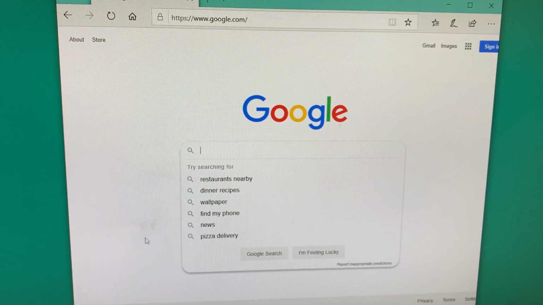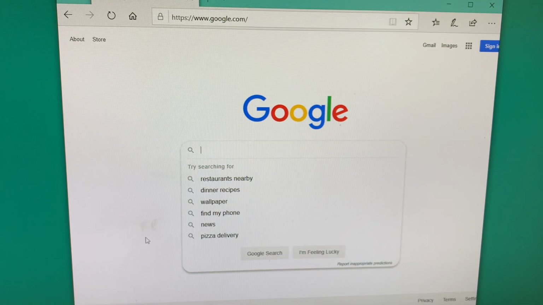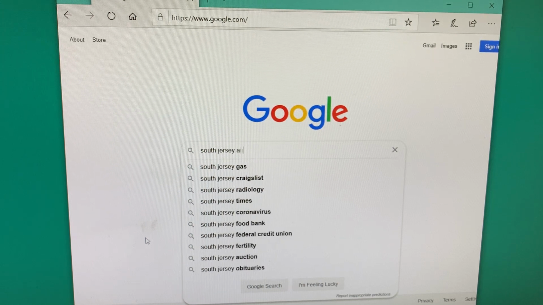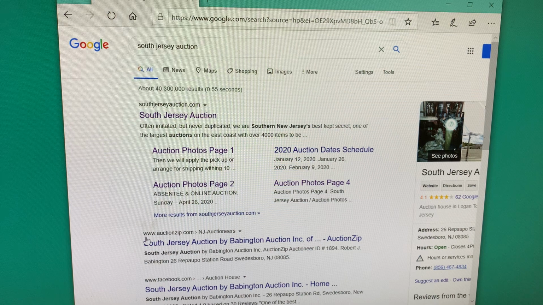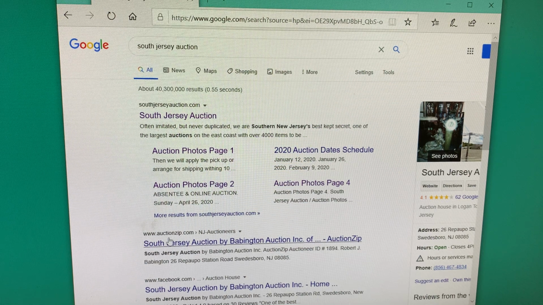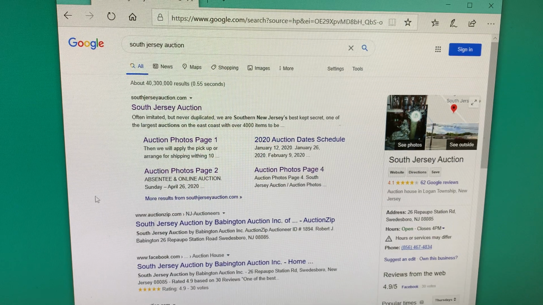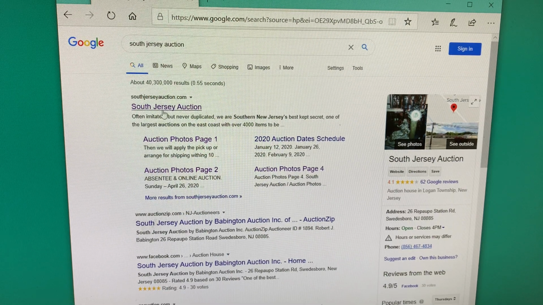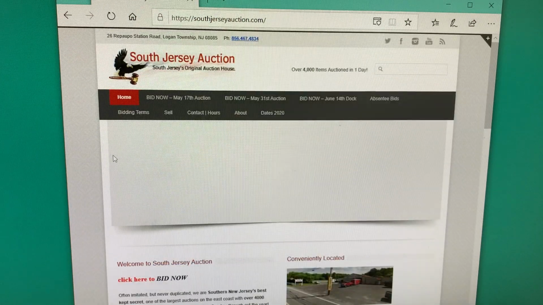So pull up any search engine. It could be Google, it could be Chrome, it could be, what's the E one? Explorer. Just type in South Jersey Auction and enter, and it'll come up with several possibilities. Then just click on South Jersey Auction and it will bring up our website.